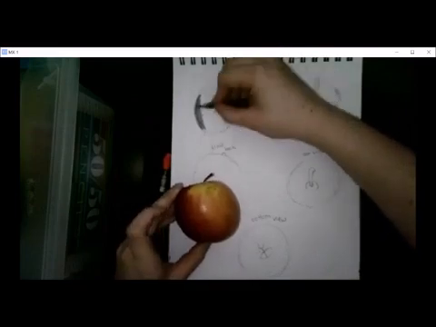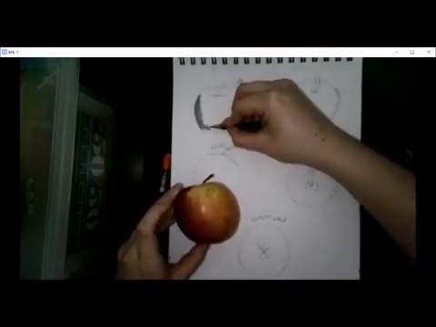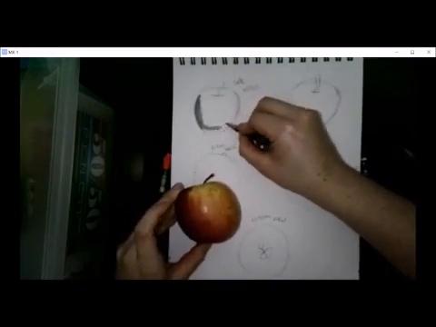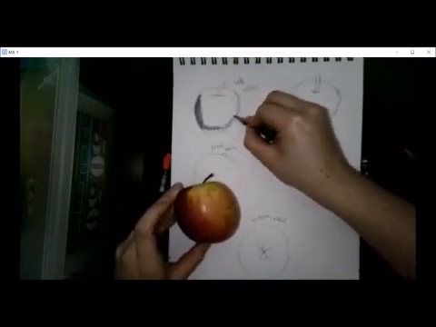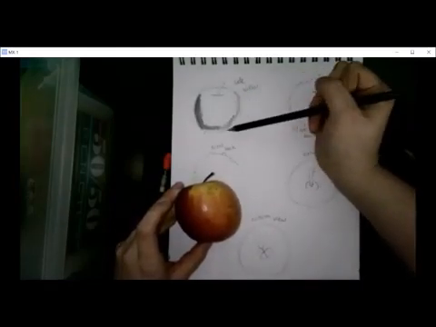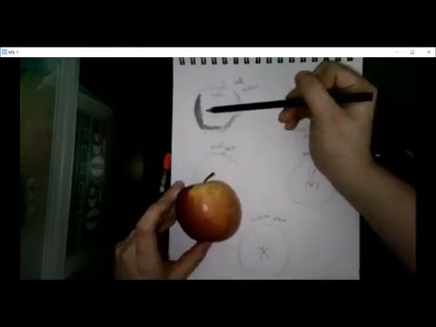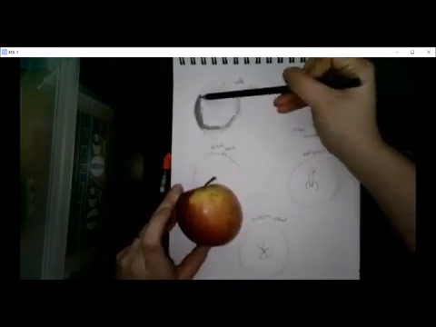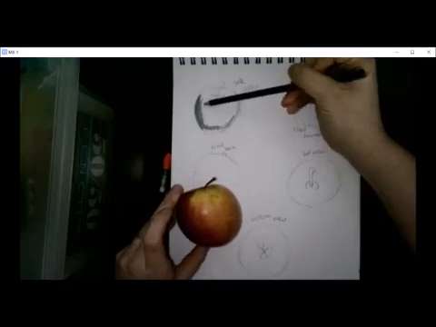Start dark to light. So first, this is our core shadow, the shadow on the object. For circular objects, it'll often have kind of a crescent shape to it. Next, I'm going to add my midtone.